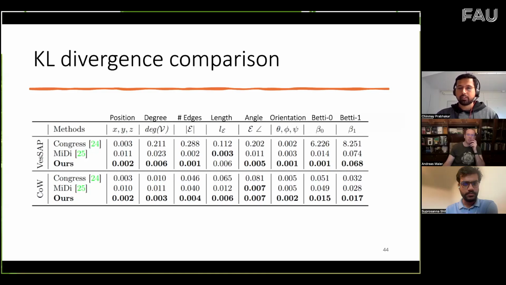We even consider the orientation with the coordinate axis and take into account Betti 0 and Betti 1 errors. Betti 0 would take a look at the number of connected components, whereas Betti 1 captures the number of cycles that are present. Since this is a KL divergence loss comparison, the lower the value, the better.